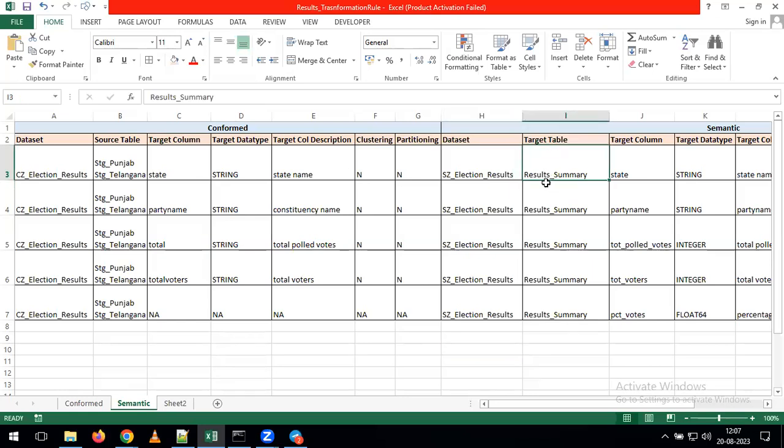What is the semantic table here? Result underscore summary. In this table, how many columns do we have in total? Only 5 columns. In the staging tables, in both the tables, we have 12 columns and 12 columns only. But coming to the semantic table, what is my requirement? I want to get data for only the 5 columns. I don't want to get data for all the columns. That is the first requirement.